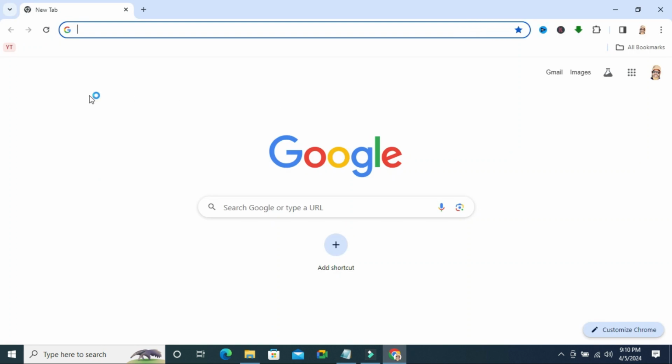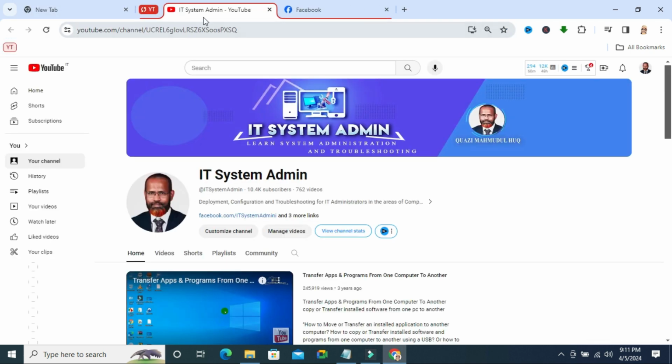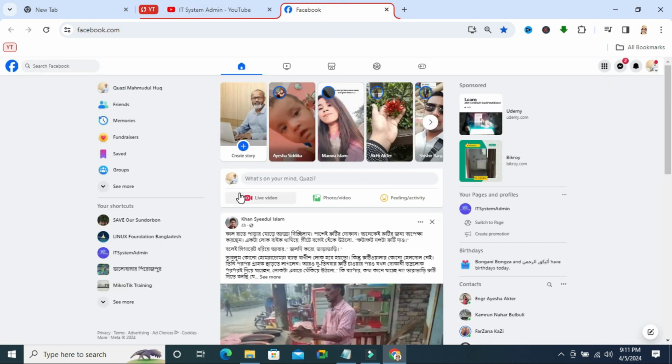Look, here you will find on the upper left corner your tab group. Just click on your tab group. Look, all your favorite websites in the tab group will be opened here automatically.